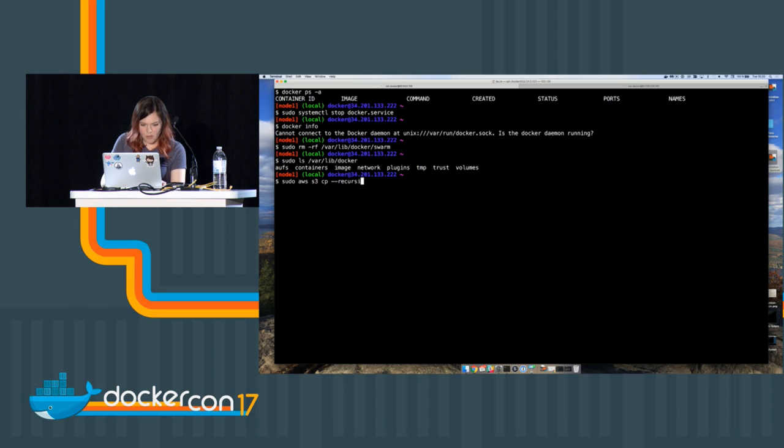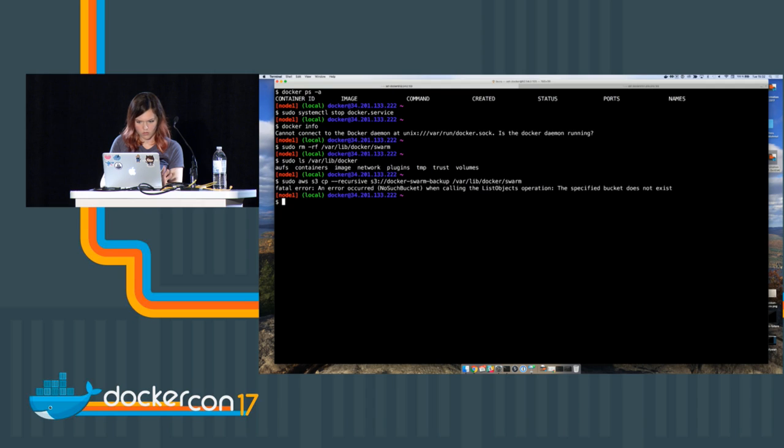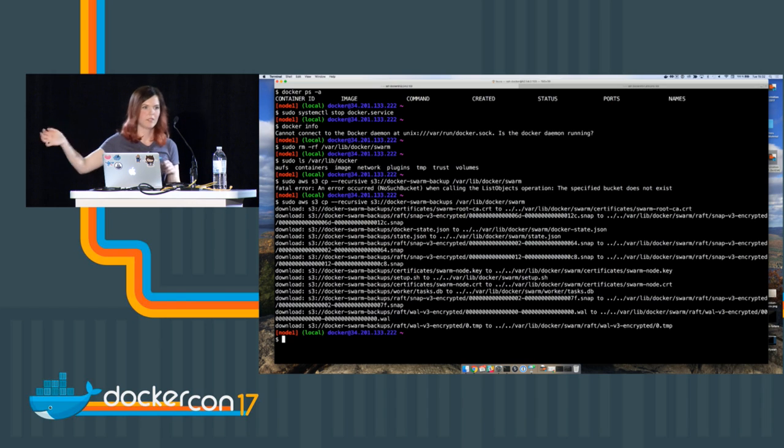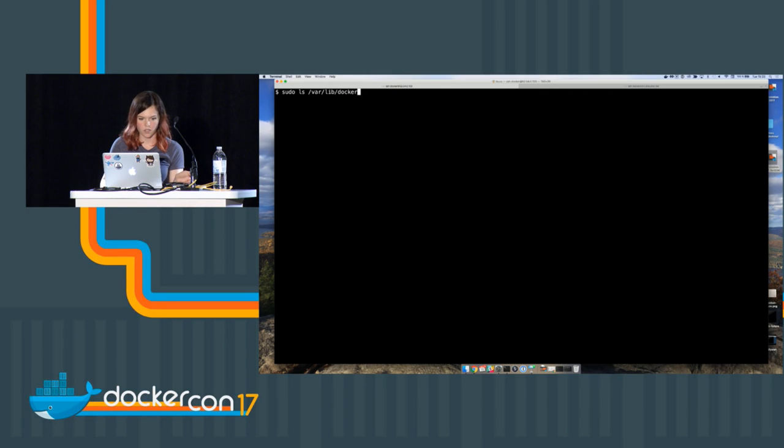I promise this will all be worth it for the magical reveal at the end. Var lib docker. Oh, no such bucket. Yeah, cool. Okay, so I'm just copying bits from one place to the other. And now if we look here, we should have swarm in place. Cool.